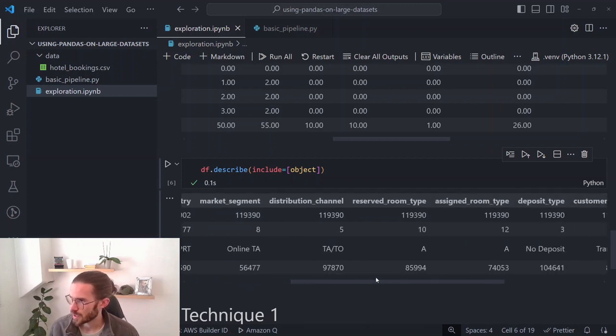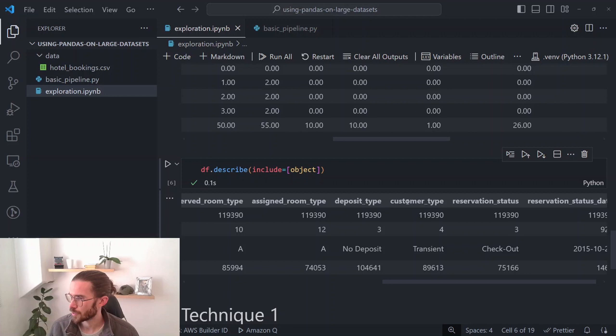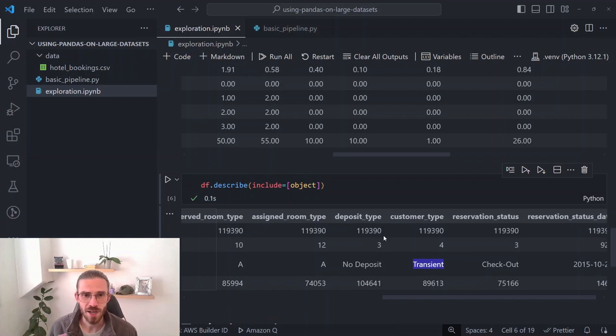If we scroll down to the side, we can also take a look at another variable of interest, or column of interest. That is the customer type, which has 4 unique values in it, with the most frequently occurring value being transient. All right, so we've got a good idea of our data now, or a pretty high level idea of our data. We need to write our application to process this data for our analytics team.